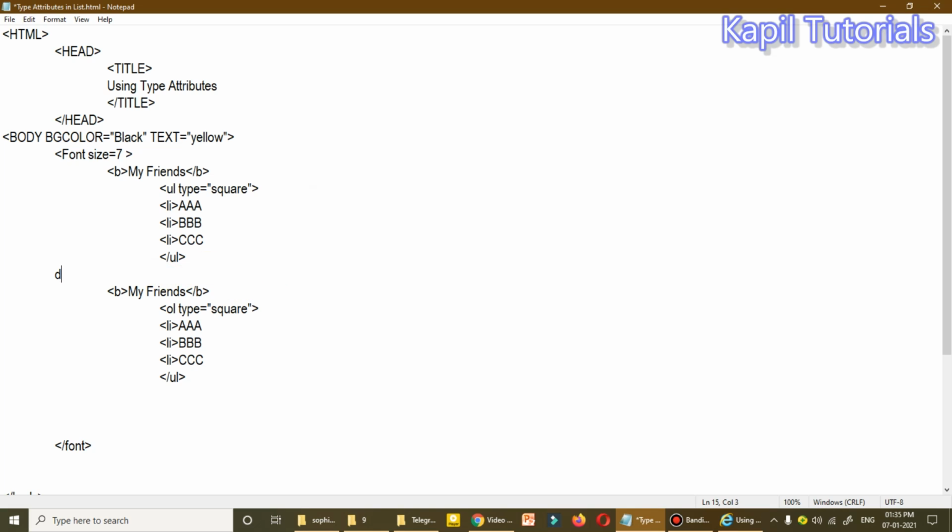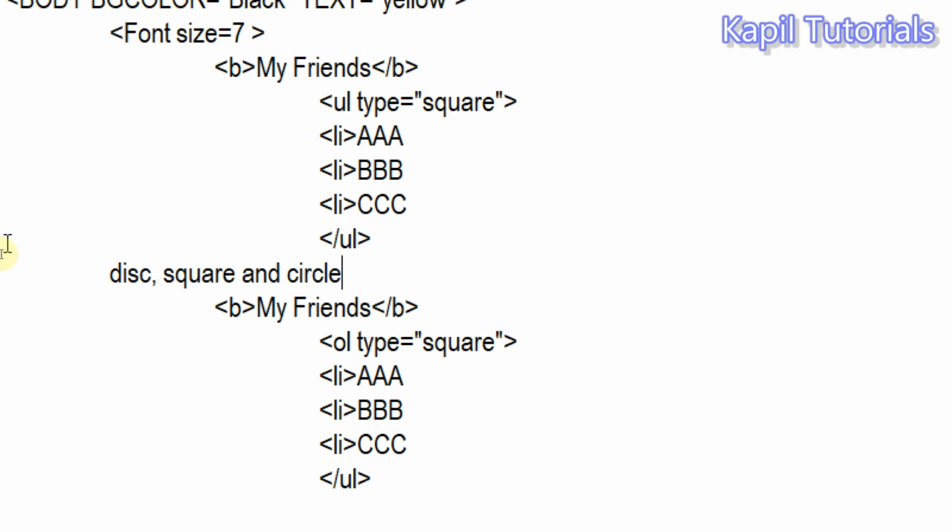If you still remember, those three were disk, square, and circle. So these three types we have covered: disk, circle, and square. Now this one, I'll just delete this.